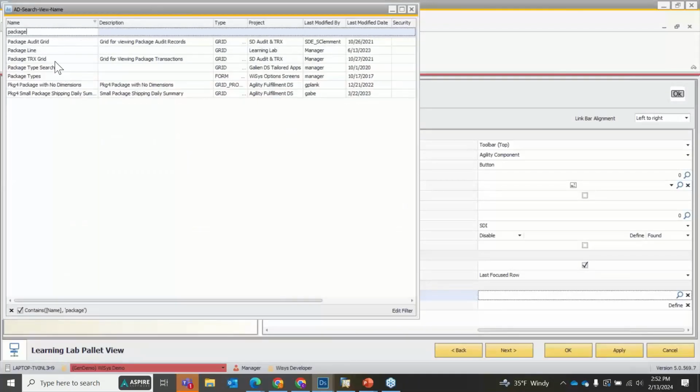So I'm going to grab my package line grid here. That's the child grid that works out of here. So again, the regular functionality when we use this as a child grid, we highlight a line in the main grid in the package header level, right? So we say, okay, package 64, I'm going to click on that. And then down below it would show the lines.